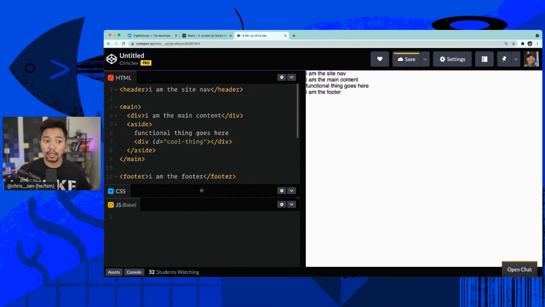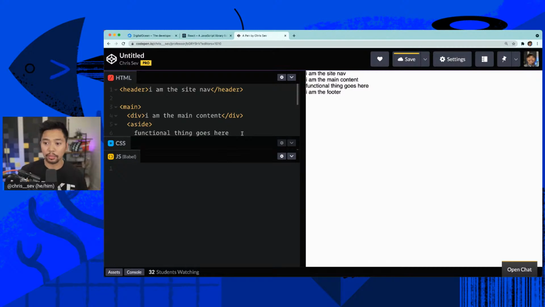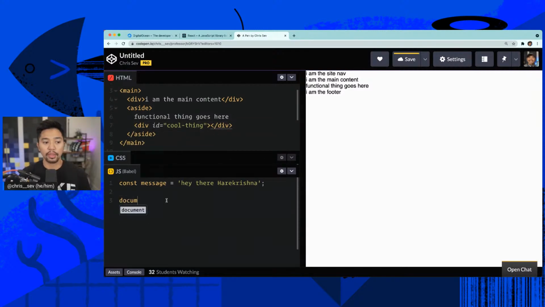So we have an existing HTML server-side rendered application, and we want a little bit of JavaScript functionality here. If we're doing this with just JavaScript, we're going to do something like this. const message = "Hey there, Hare Krishna." So we have a little bit of data. Now let's display it with JavaScript. I have this div with ID cool-thing. We're going to go document.getElementById('cool-thing').innerText = message. And there we go. Now we have some data injected into our app using JavaScript.